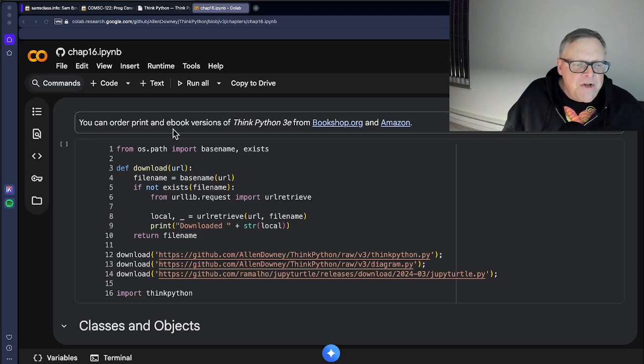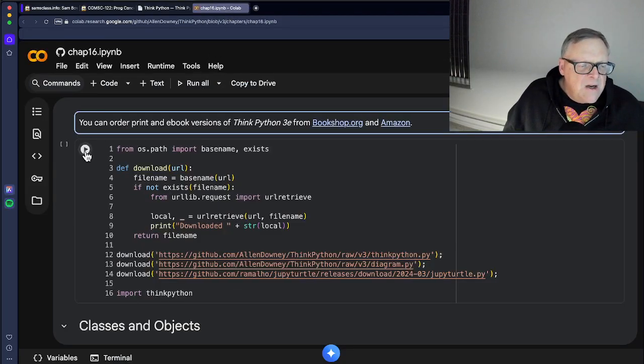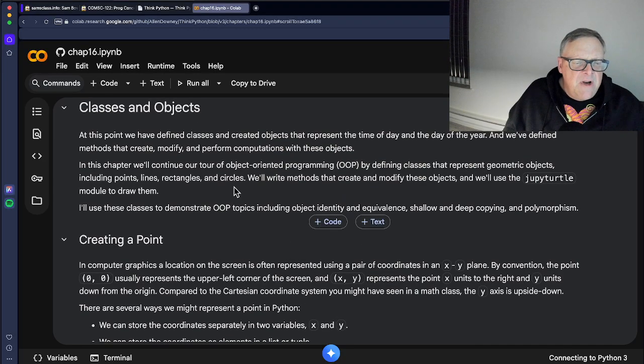So let's take a look at Chapter 16, which is just more of the same. Chapter 16 is classes and objects. So here's the setup code that runs. All right, so we defined classes and created objects that represented the time of day and the day of the year, and we defined methods that perform operations on them.